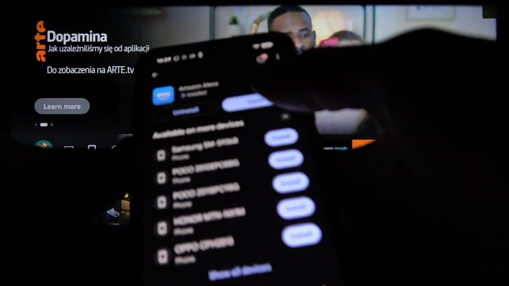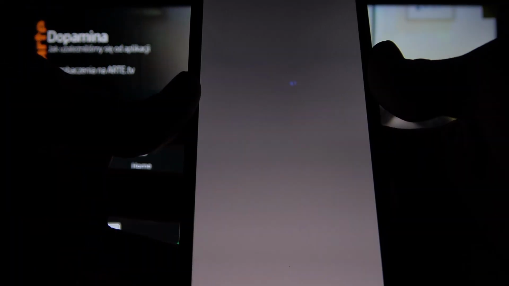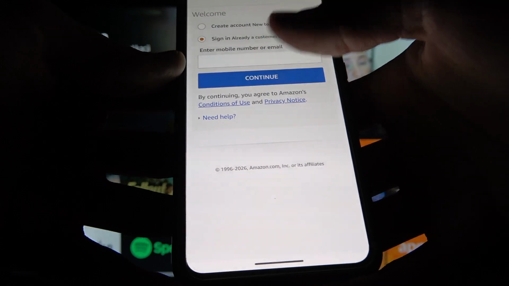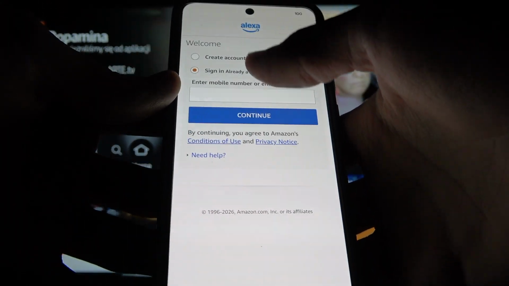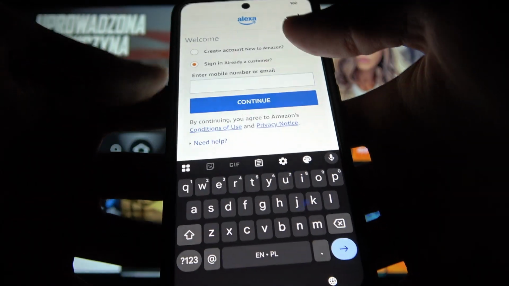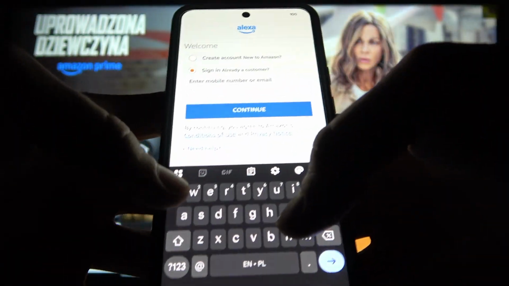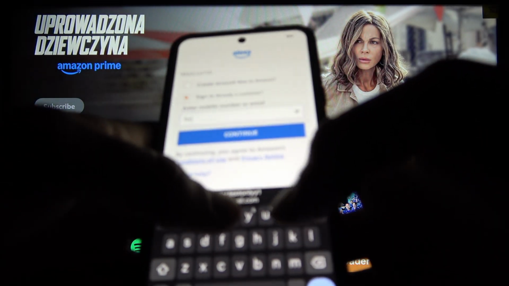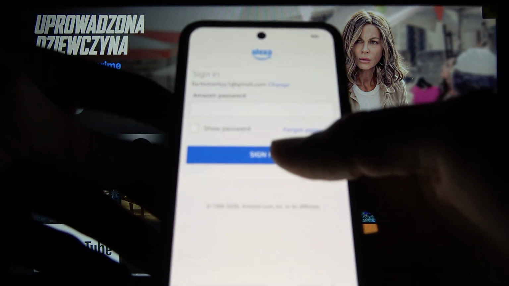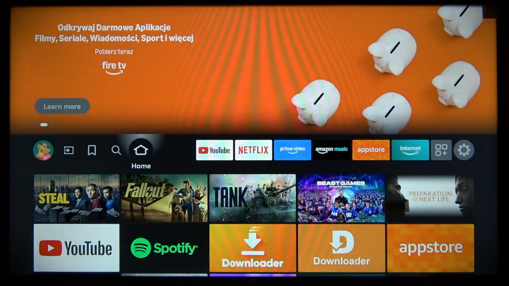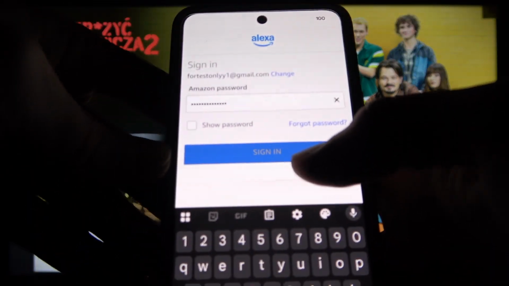And once the Alexa is installed on your smartphone, let's open the app and then let's skip the introduction screen. But before we do that, you're gonna have to sign into your Amazon account. It has to be the same one that you are signed in on your TV. So let's enter the email and then the password, of course. Let me do this off the screen. And then you're gonna have to tap sign in. Wait until you are signed in.